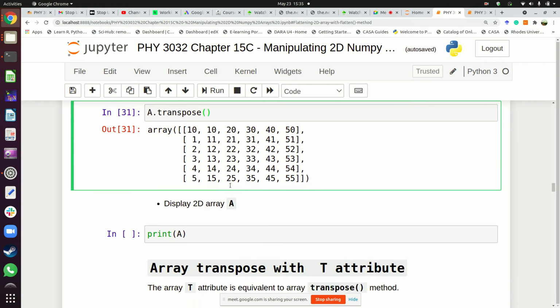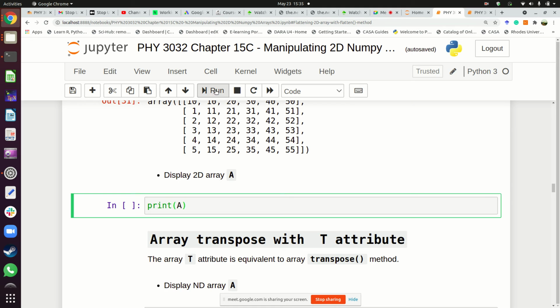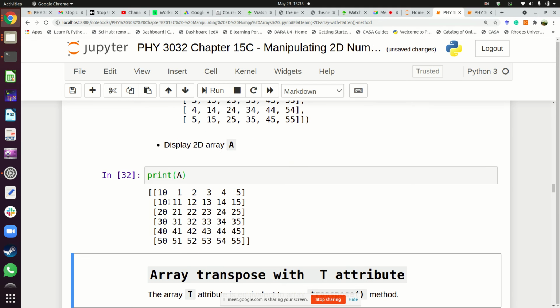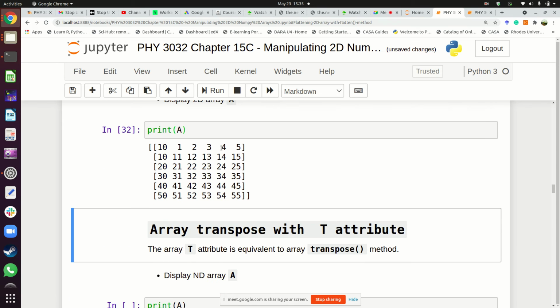Yes. So this is one way of doing a transpose. If you print your A, you see that your A itself has not changed. So basically, it makes a copy. This transpose method makes a copy of your array. Then it switches things and shows you what a transpose is supposed to look like.